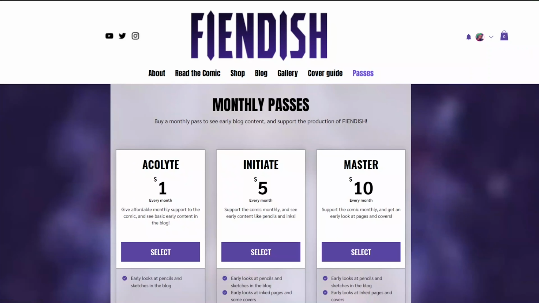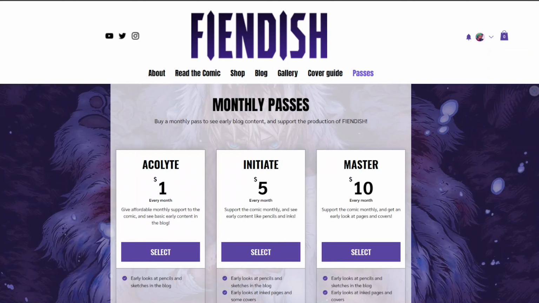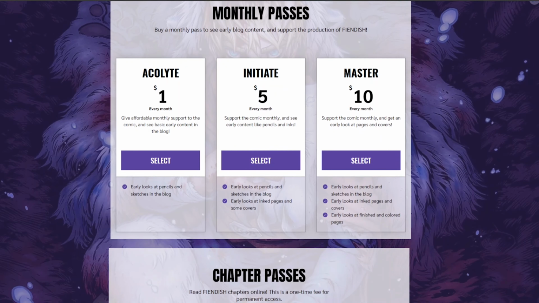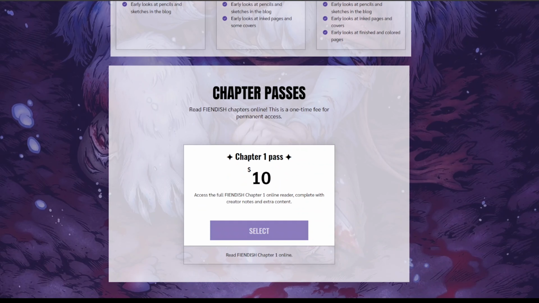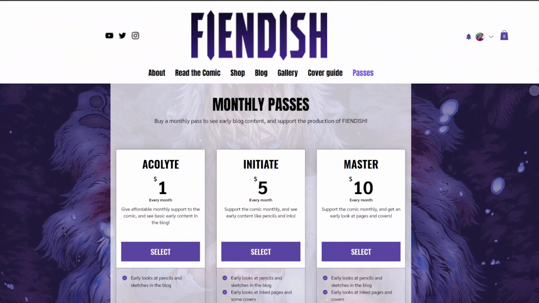You can choose from a number of monthly tiers that grant access to early content that I post in the blog, or you can buy a one-time pass to read full chapters of the comic right on the website. Right now I just have Chapter 1 available digitally this way, but the later chapters will also be added in time.